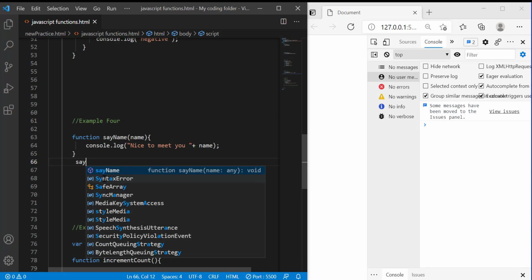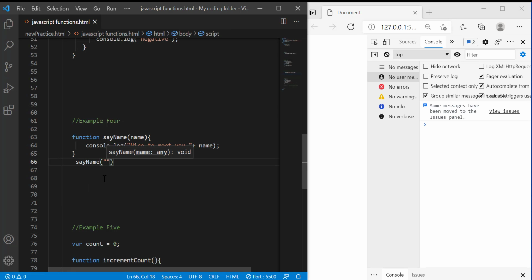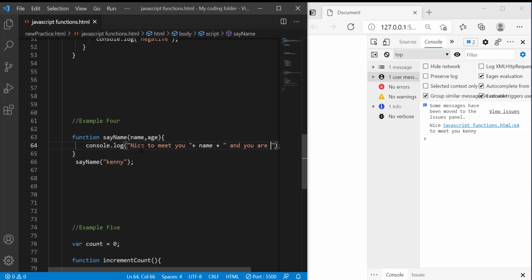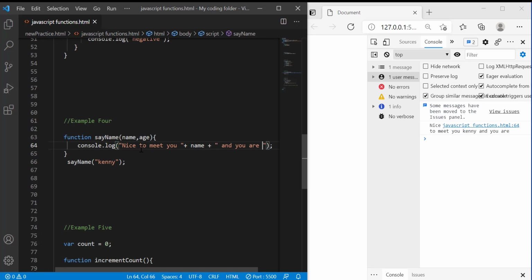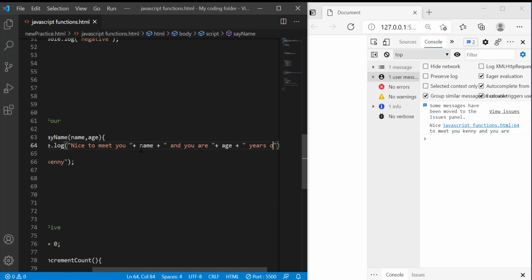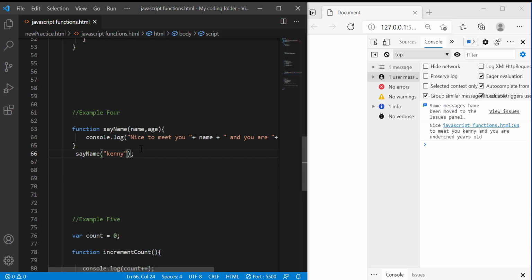So I'm going to type say name. Then I'm going to type my name in there, since I don't know your name. Now it's going to say, nice to meet you, Kenny. And you can even give it some more parameters like age. Now it's going to say plus, and you are plus age plus years old. So now if I pass in 14 for my age, it's going to say nice to meet you, Kenny, and you are 14 years old.